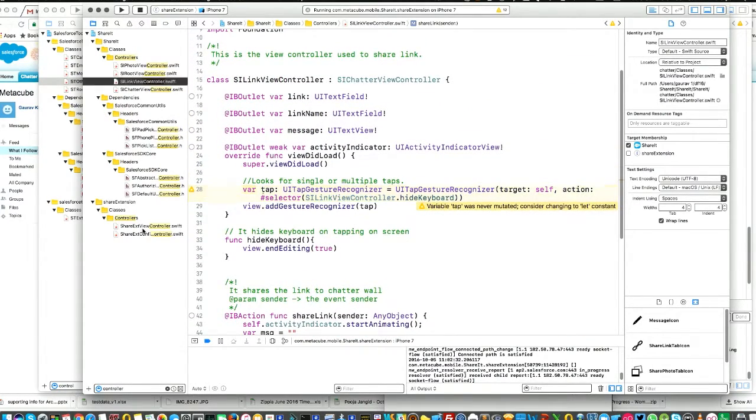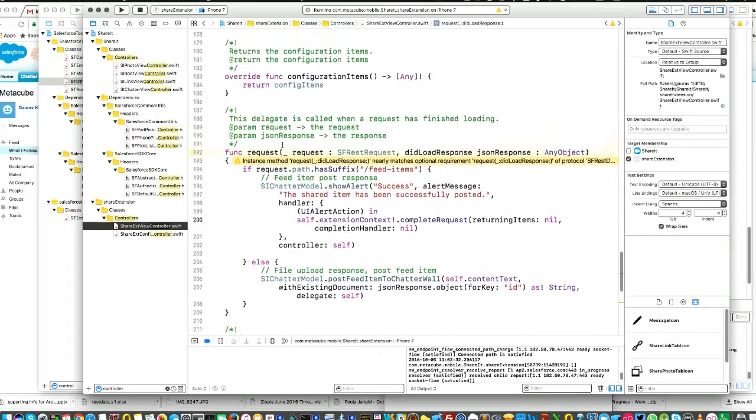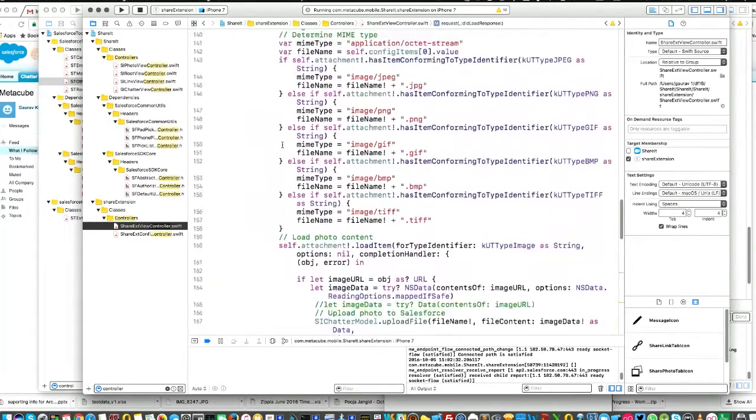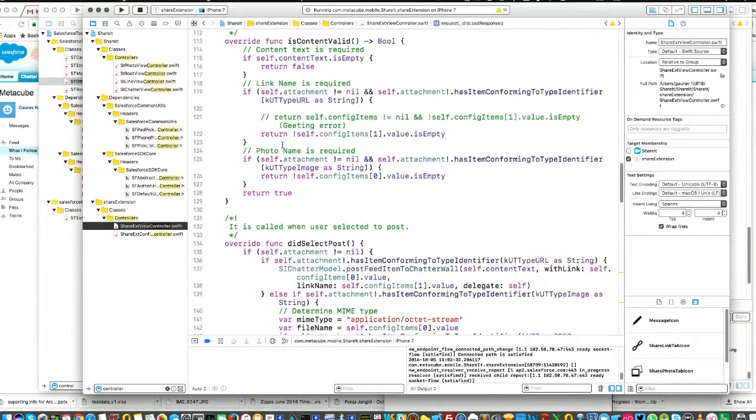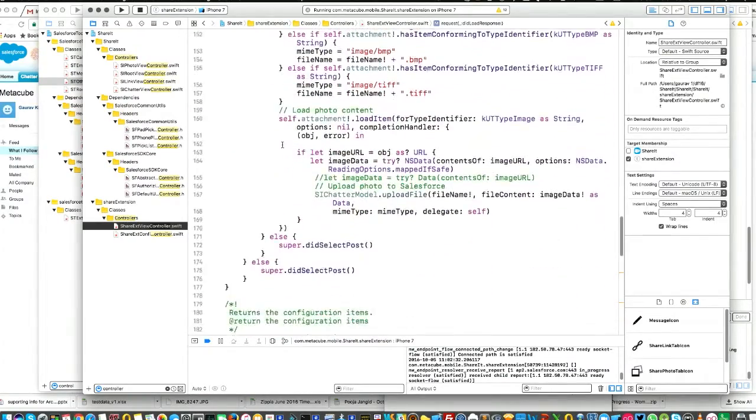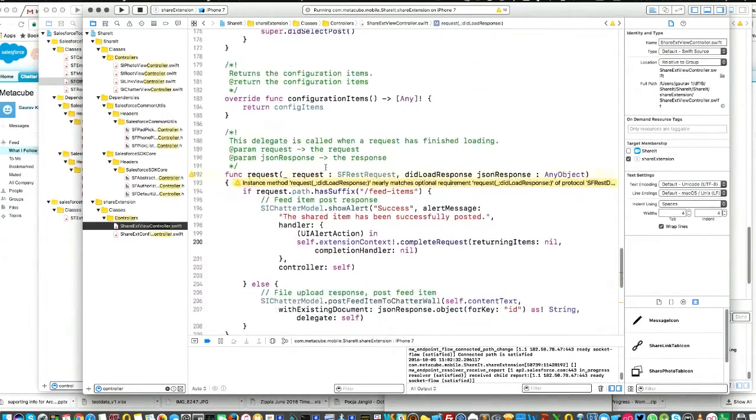And the important thing here is that for the extension, we actually pass all the data to the extension. We do all the validations here as well, just to be sure that it is working or not. And then we actually hit this /feed items, which is a chatter endpoint. And the photo gets posted as an attachment, and the link that we had shown gets posted as a content on it.